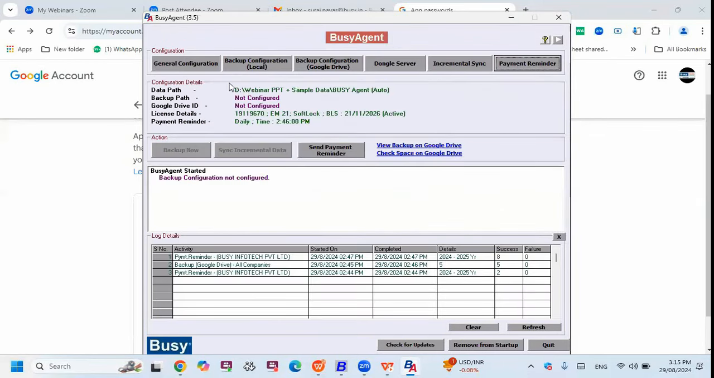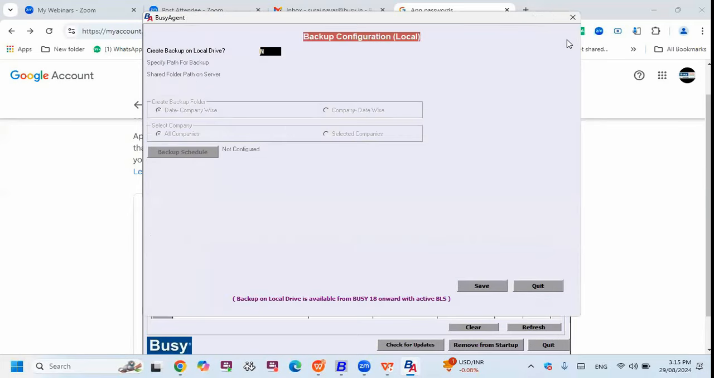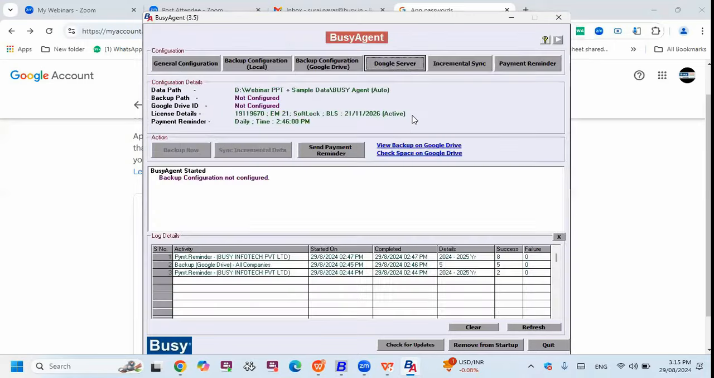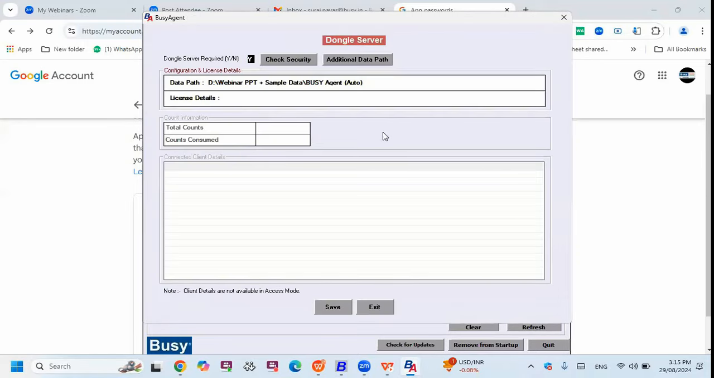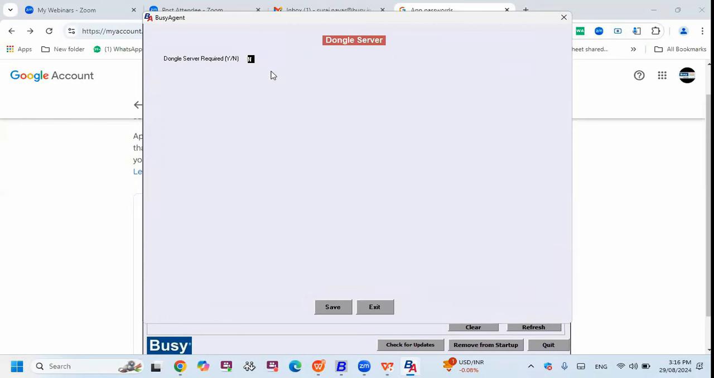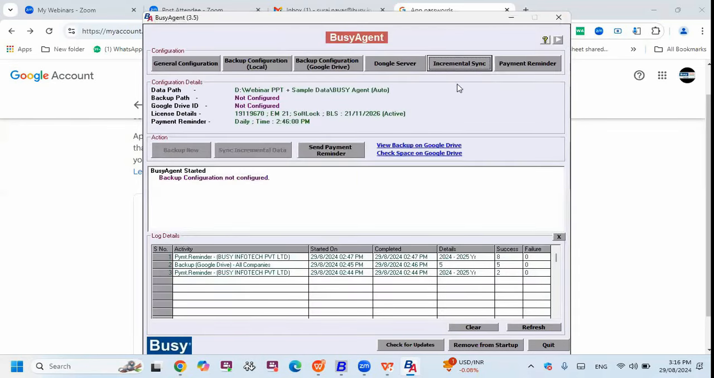Here in Busy Agent, we have a local backup configuration provision, Google Drive backup configuration provision, and dongle server configuration. If you are using multiple computers in a network mode in SQL, you just have to enable this dongle server. Only then will the license be connected by both computers or both Busy softwares, server and client. If it is turned off, then you can't connect. Incremental sync is also available. Now one more button has been given here, that is Payment Reminder. This is the new enhancement.